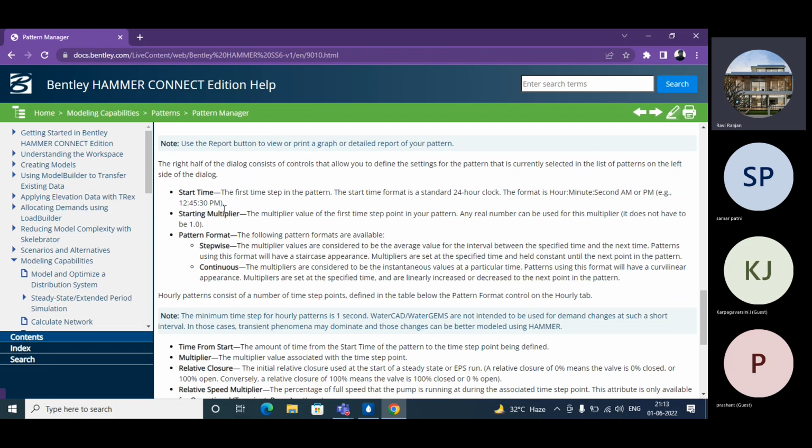Okay, it will ask first. It will ask the starting time. So starting time is the first time step in the pattern. The start time format is standard. It's a 24-hour clock. The format is hour, minute, second, am or pm. Example, we have to pick a 12 o'clock, either it's pm or am. We have to give a 12 o'clock starting.